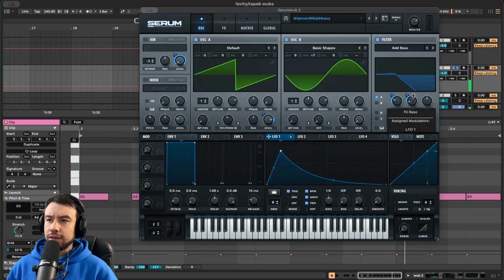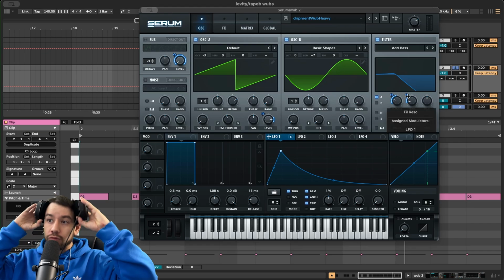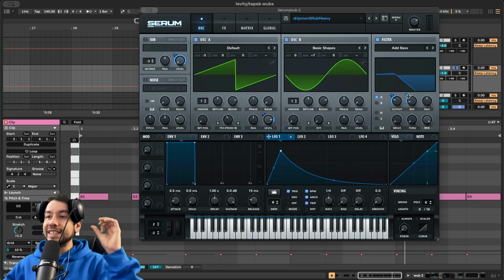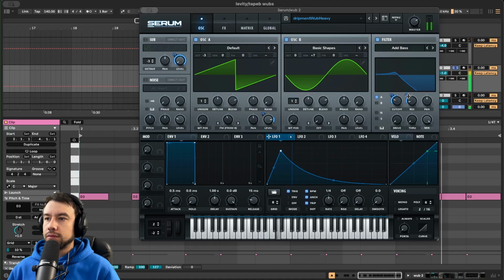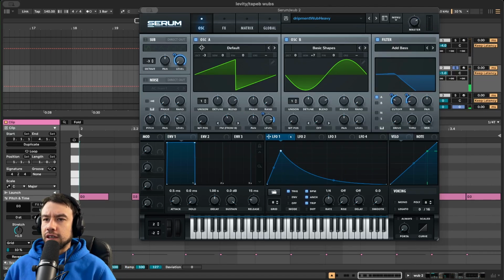You do this with any sound, really. This whole concept. Resonance is at 10%. We're making the LFO go up with the resonance as well. It's going up 28. Easy enough. Got the clean wubbies.